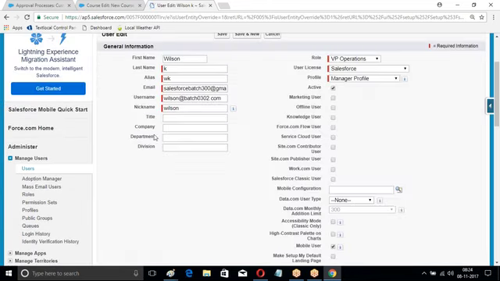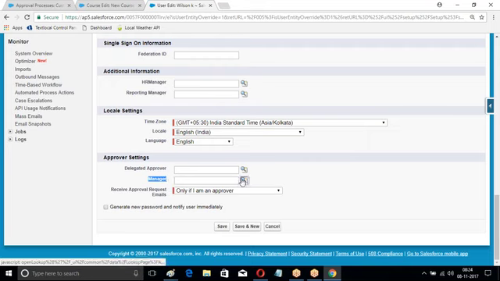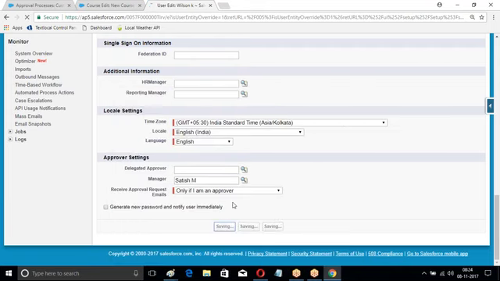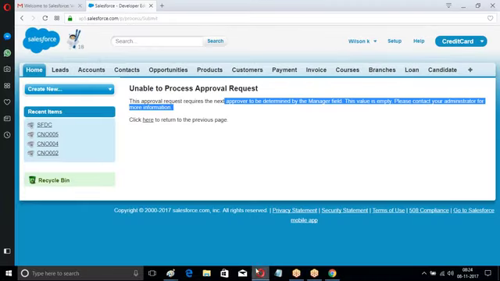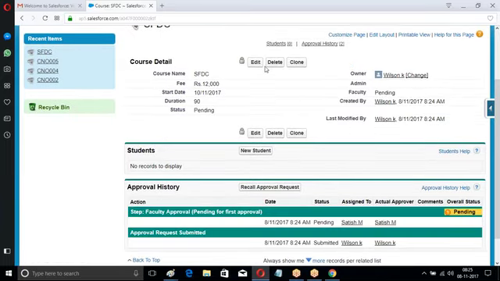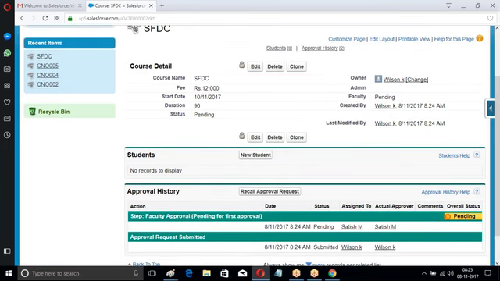So go to users, go to Wilson, there is a manager field. You told the record should be submitted to Wilson's manager directly, but you are not mentioning who is the manager for Wilson. Submit the record. The moment you submit the record, what happened? Submitted to Satish, status is pending. Now what is the work here? Faculty equal to pending, status equal to pending. Why?